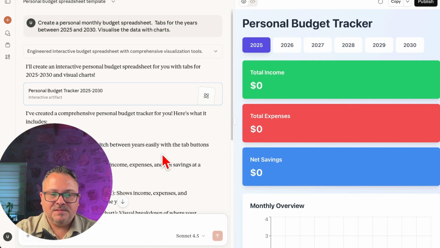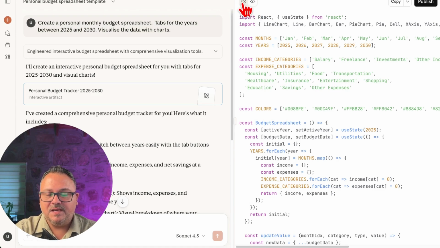I said create a personal monthly budget spreadsheet, perhaps for the years between 2025 and 2030. Visualize the data with charts. So it created me these small scripts. You can again click here and see what it did behind.